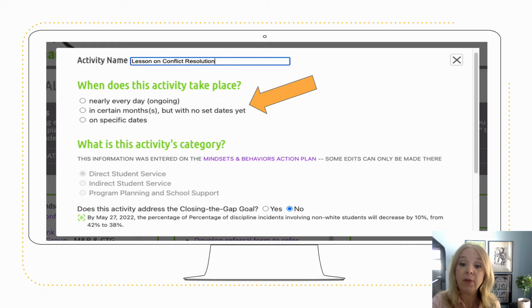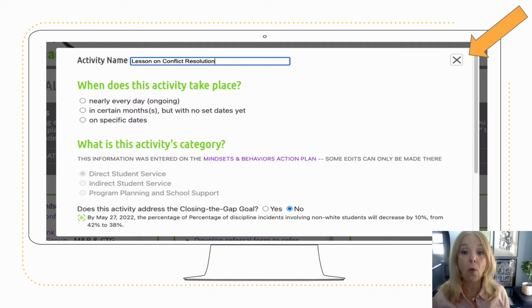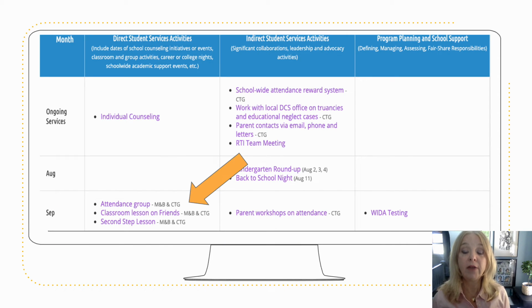Remember, this is a working document, so for right now, you're just planning for next school year. For the activities from your Mindsets and Behavior Action Plan, you'll notice that the rest of the information has been automatically filled in for you. Once you've entered the information for when the activity will take place, you can close the pop-up window by clicking the X in the right upper corner, or simply click outside the pop-up box. You should now see your activity added to your calendar. Continue scheduling the rest of the activities from your Mindsets and Behaviors Action Plan.